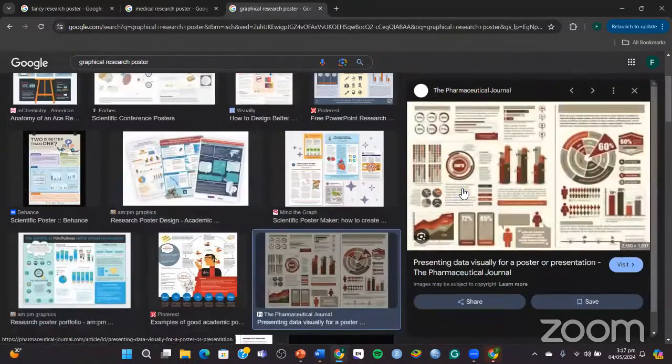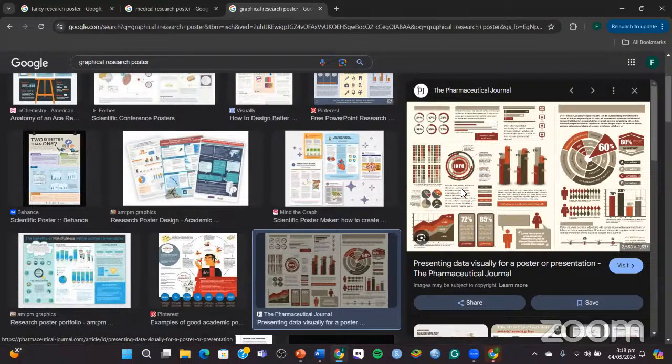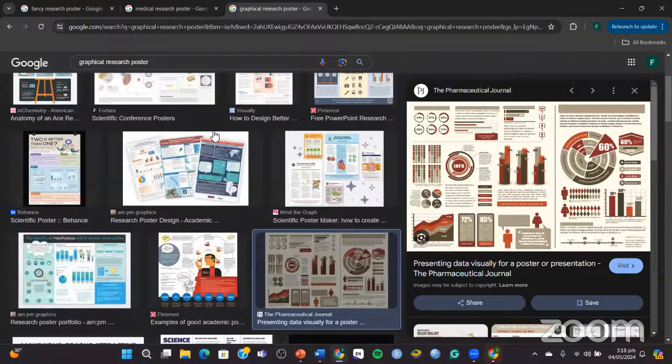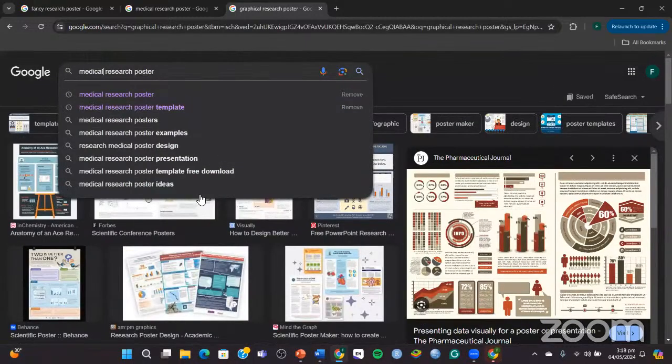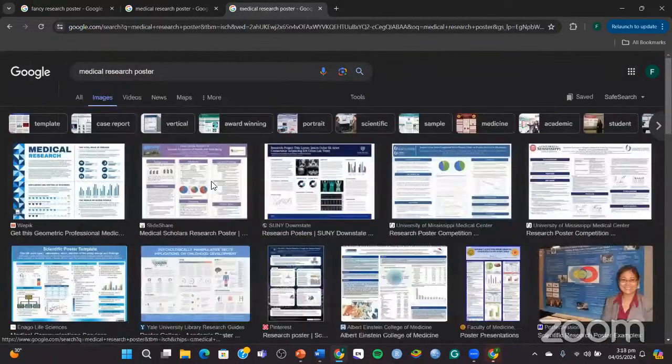So if ever you enter a competition which has the name specified of a graphical research poster, make one like this. Do not make one with extra added text. Whereas if you're just gonna add a research poster, which is a medical research poster, add the text, add a bit of graphs, add some pie charts, add some line graphs, add some ROC curves, and you're set for life.